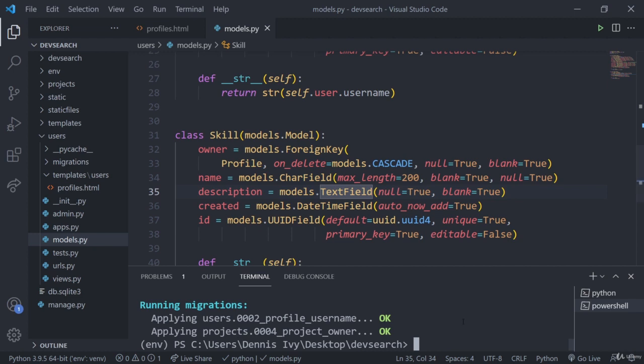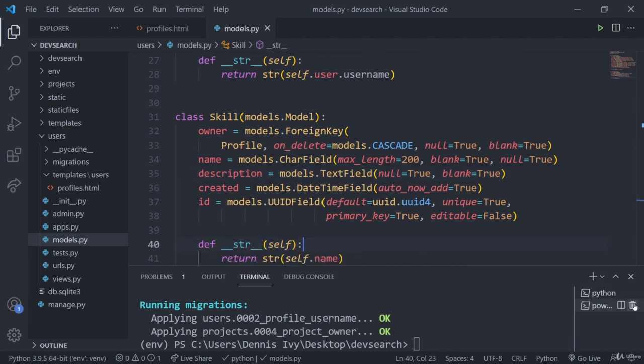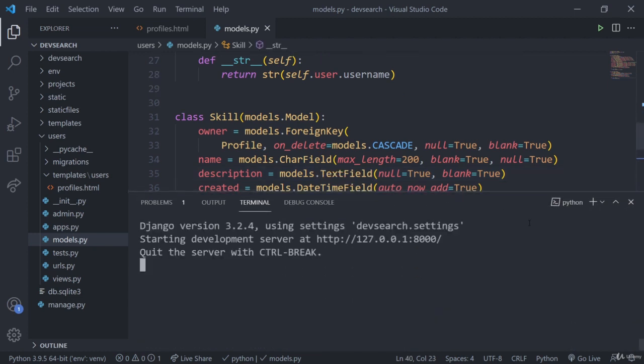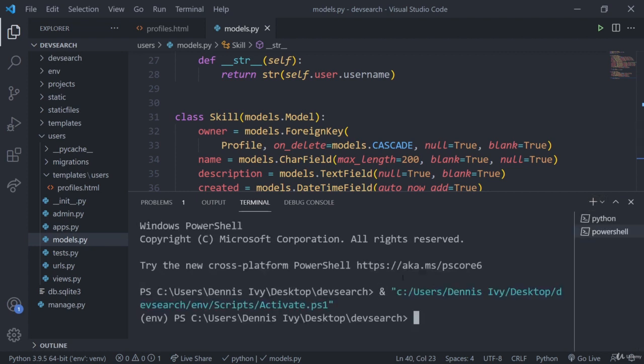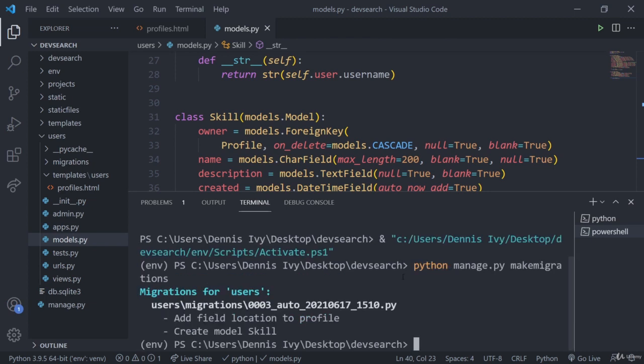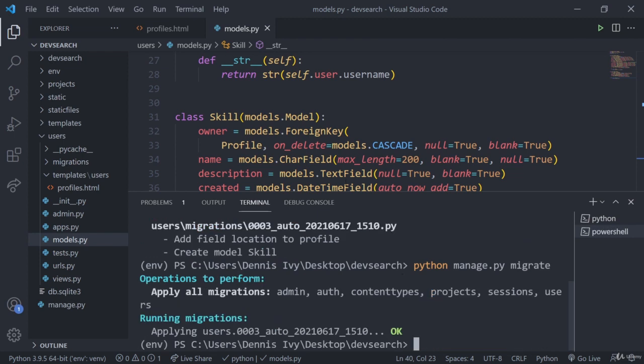So let's run our migrations. Let me open up my terminal here. Let's go ahead and open up a new one. So my server is on. We'll do python manage.py makemigrations. Then we can do python manage.py migrate. Okay, so those migrations are run.